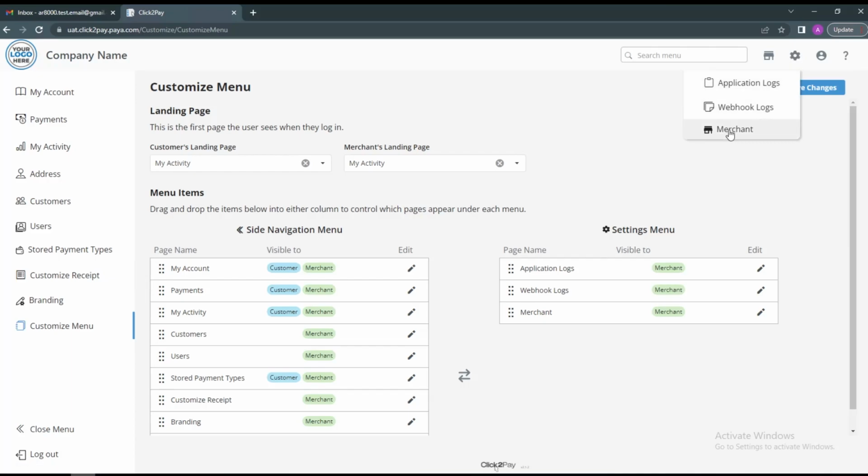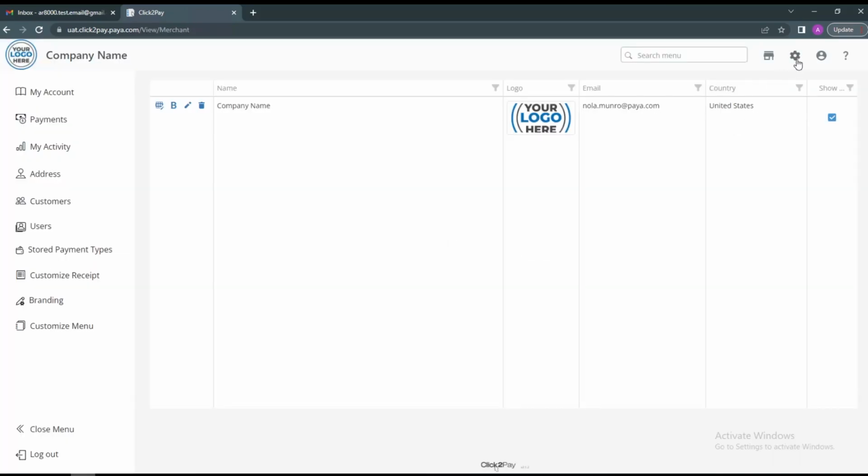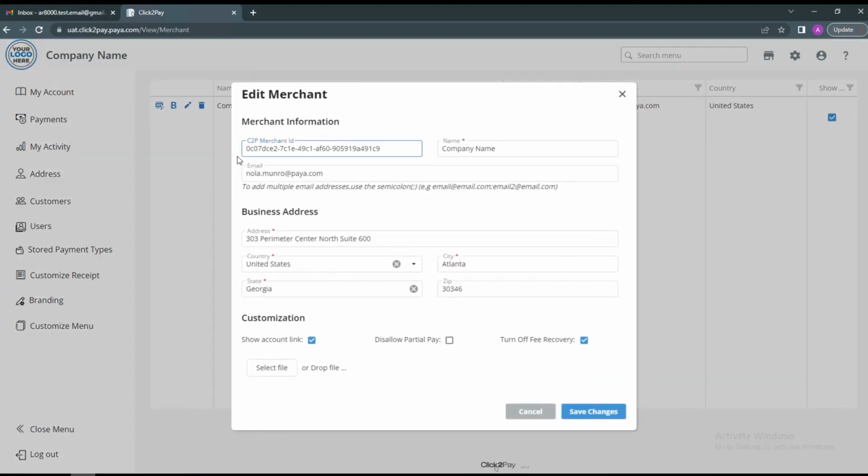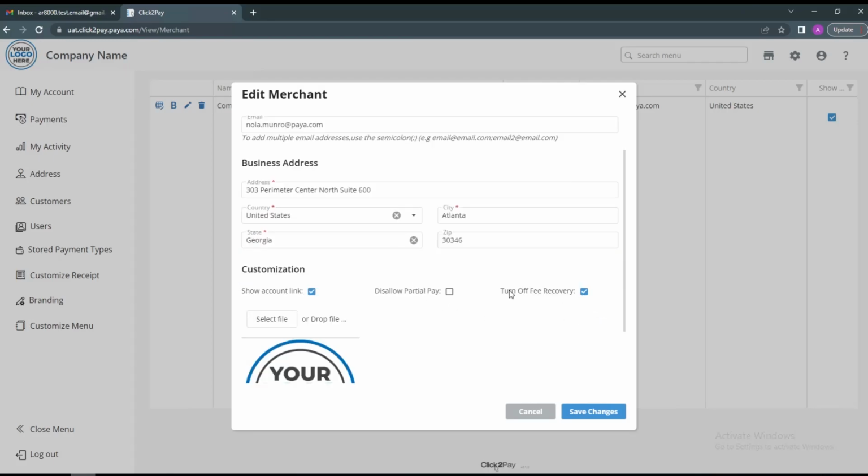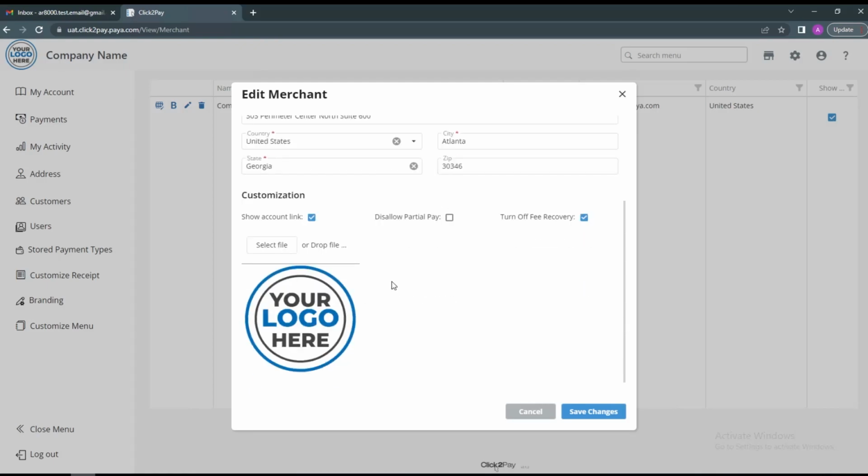And on that gear menu, we also have Merchant. So Merchant allows us to view the merchant details screen. And on this screen, that allows us to come in here and edit the row. We have your merchant ID for Click2Pay, which is used inside of Sage for your different payment types. We have the company name. We have the email on file. And we also have your business addresses. Here we also have the ability to turn off fee recovery, disallow partial pay, and show an account link. And you can also update your logo here as well.